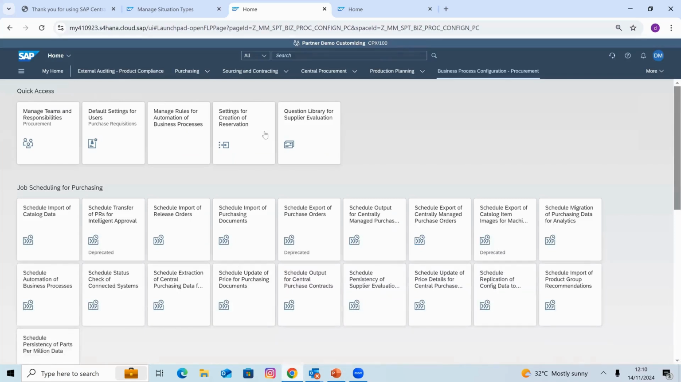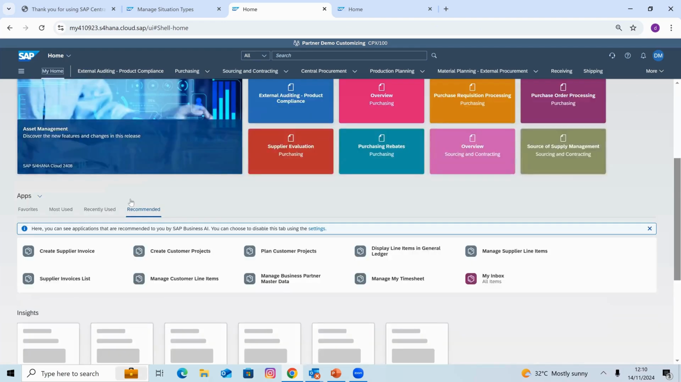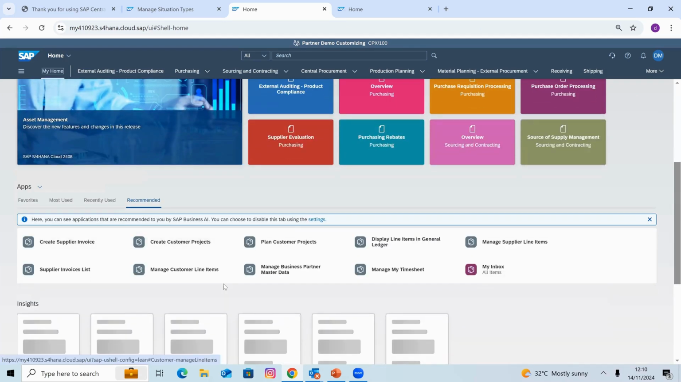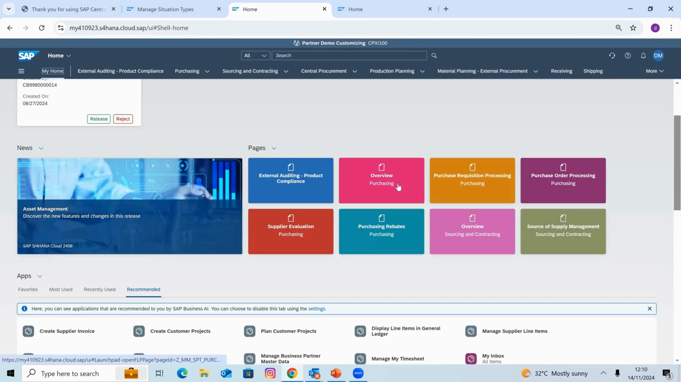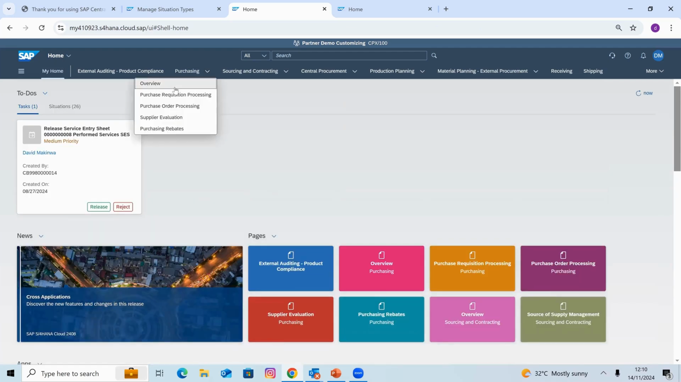So this is as a purchase manager, you're going to see this. Let me know if you are seeing my screen. All right, thank you. So this is the overview as a purchase manager, where you can create supplier invoices, and have external products, purchasing, purchase requisition processing, and purchase orders. So this is how the dashboard looks. Let me give you an overview.